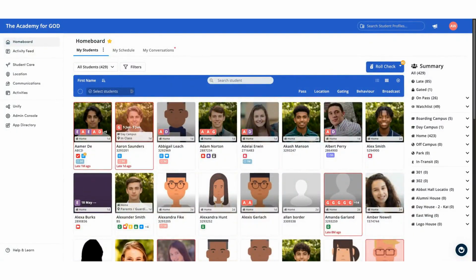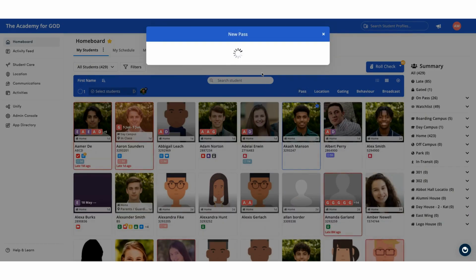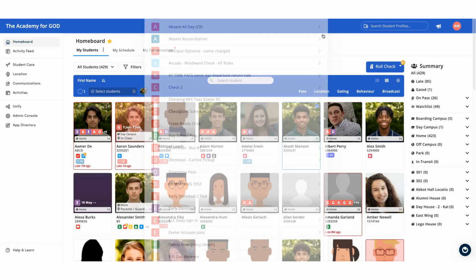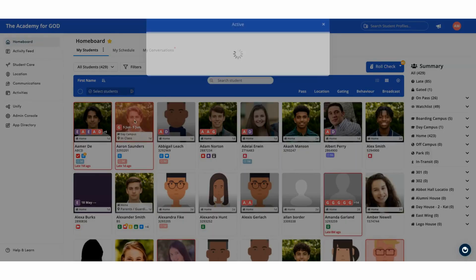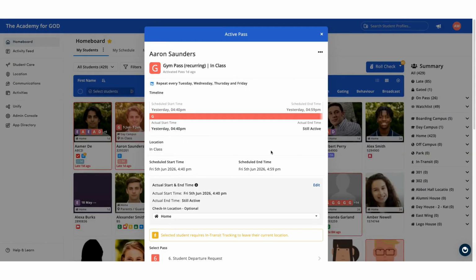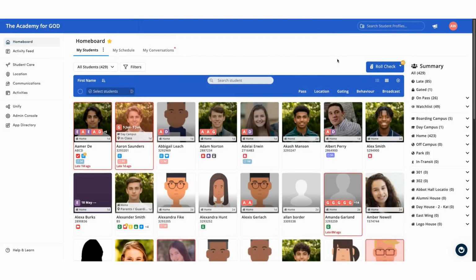As an admin, pass types are how you define the absence and movement workflows your school runs on. Every time a parent reports a late arrival, a teacher signs out a student for a medical appointment, or a senior walks to the gymnasium under a privilege pass, there's a pass type behind it controlling exactly how that works.